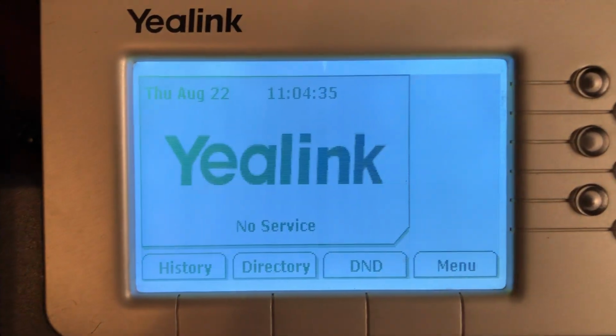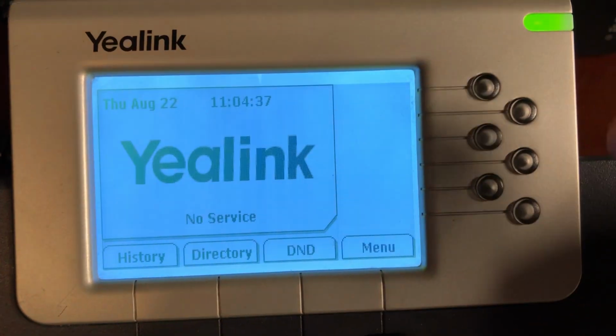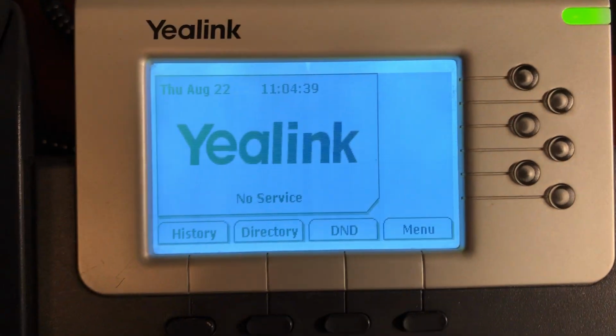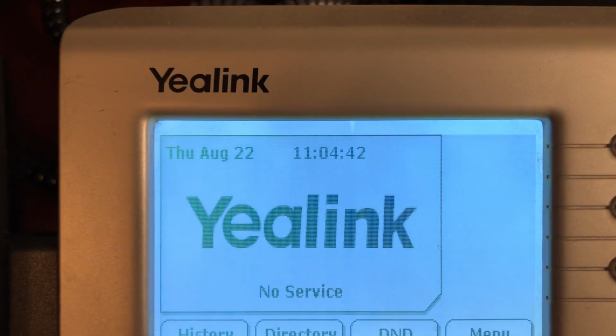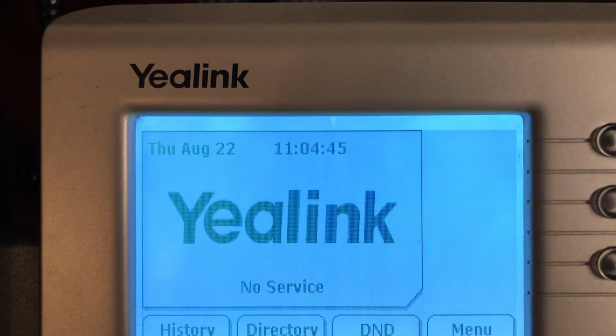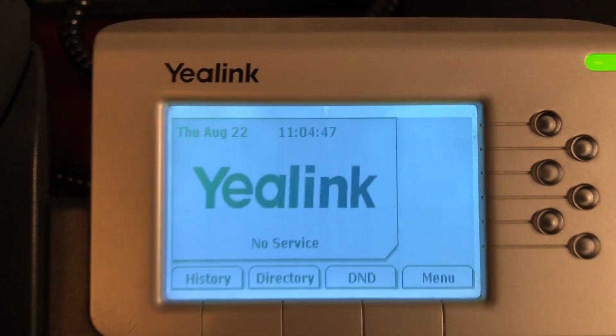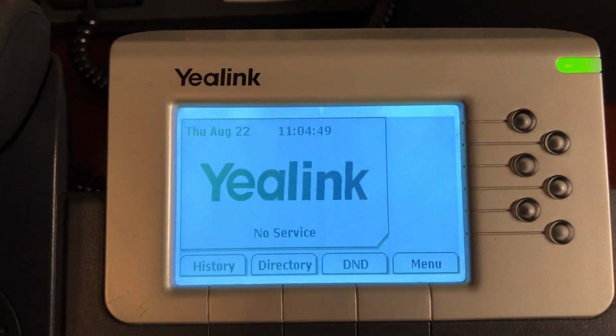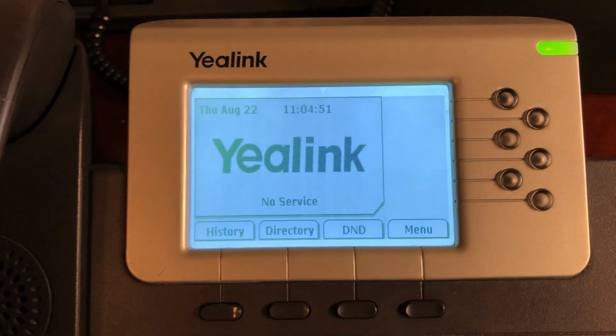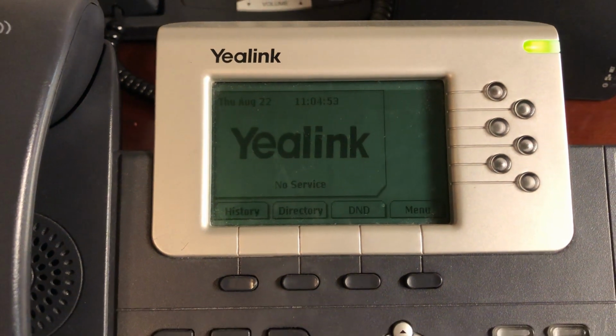It should just say Yealink, no service. There should not be any line key labels on the screen on the right side there. It should also be in a Chinese time zone, because when these phones are factory defaulted, they default to a Chinese NTP time server. So that's where the time zone is by default.